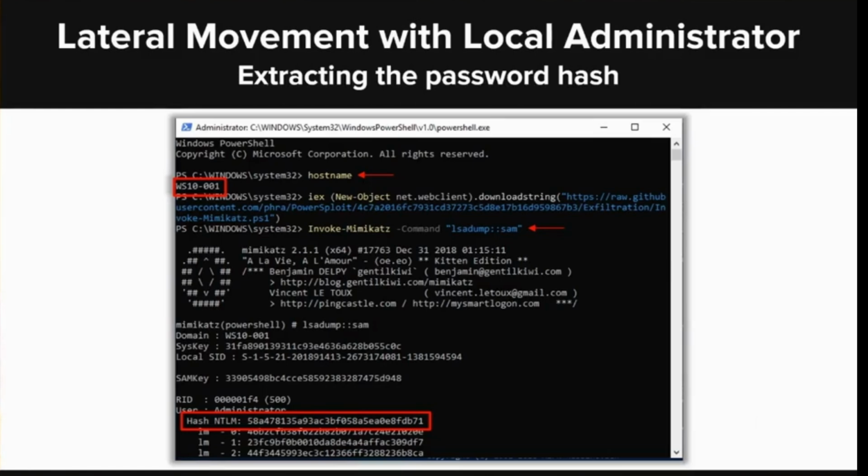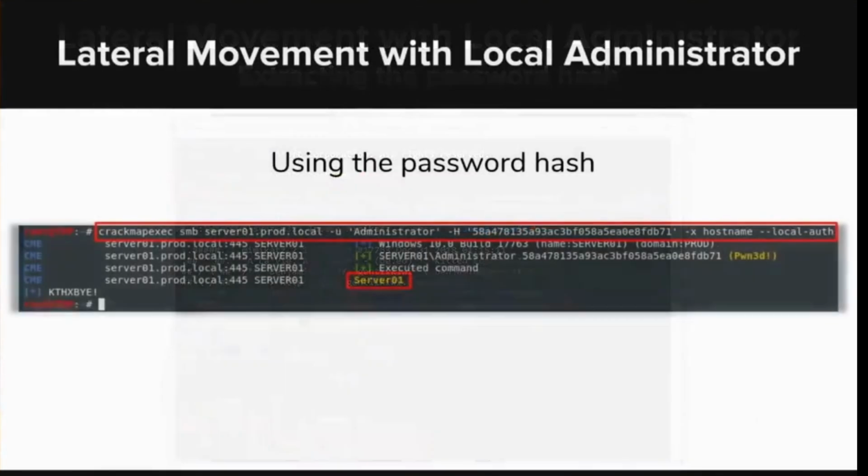And of course, that is really bad because from one system, you might end up in a position to move laterally across your environment and essentially perform credential theft to obtain credentials of higher privileged users such as domain admins.